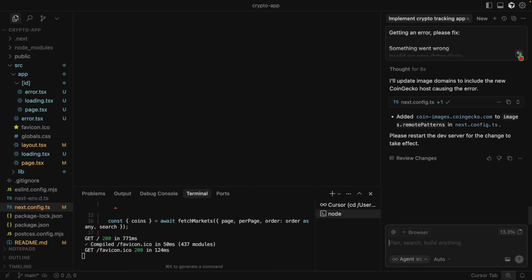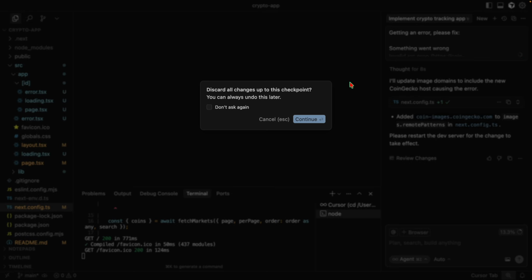Now let's talk about checkpoints. Imagine you tried something wild and broke your application. You can go back in time with one click. Let me show you. Go back to the AI chat and simply click the back icon next to your prompt. Then you'll see a dialog appear asking if you want to discard the changes. If you click continue, Cursor will restore the previous version of your application.